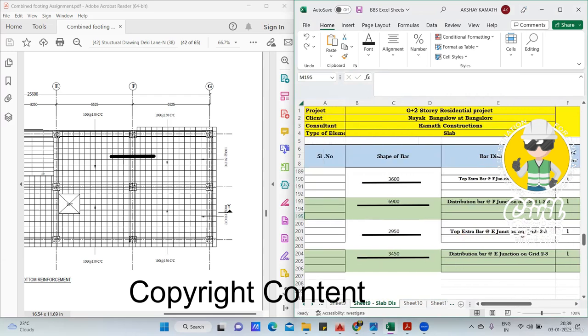Top extra bar at E junction on grid 2 and 3. Where is it? Top extra bar on E junction on grid 2 and 3. So this portion is being spoken of. If I do this, all my BBS is completely done. So this was the cutting length we had. And now the distribution length I want to find, from here to here, here to here, same on this side also. That lift portion is there, we will not deduct it.